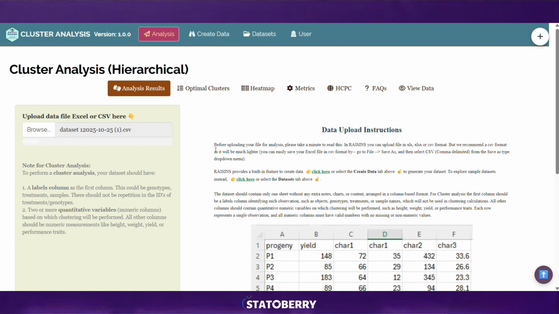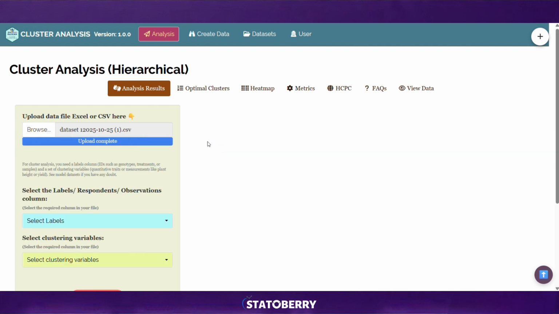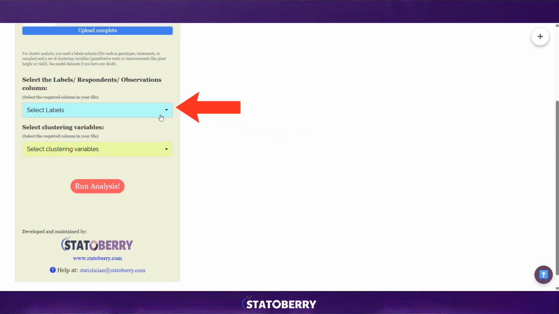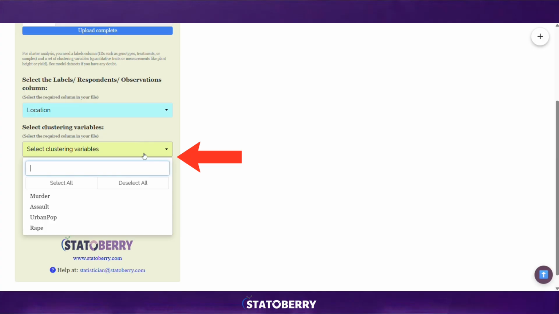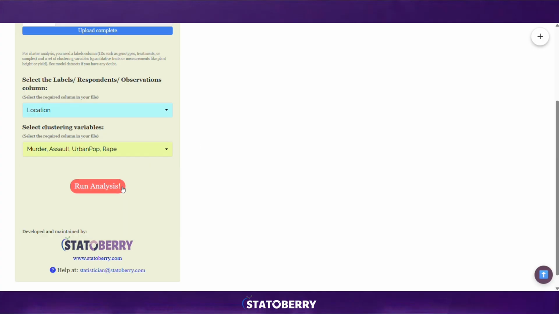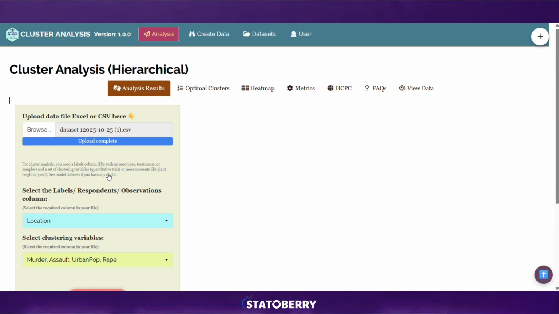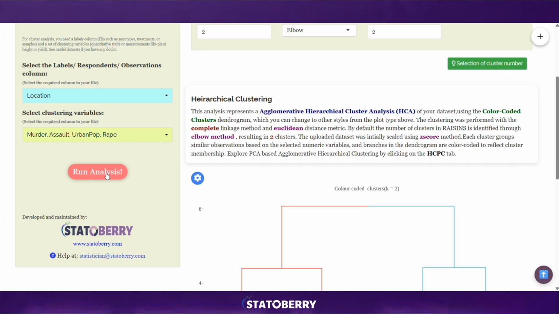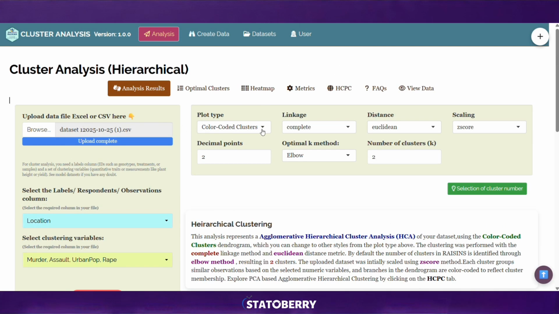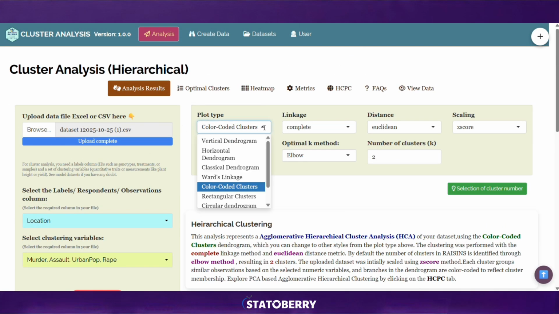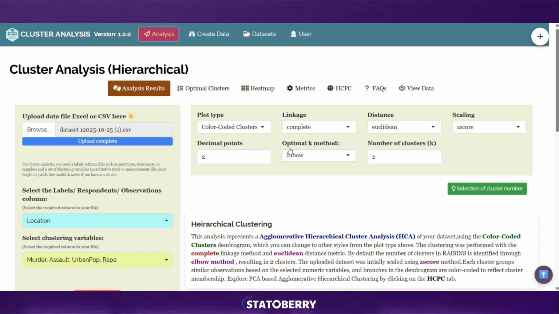After uploading the file, you need to select the Labels or Respondents or Observations column, and then select Clustering Variables. Click Run Analysis to generate your results. You can download the output in Word, PDF, or HTML formats.